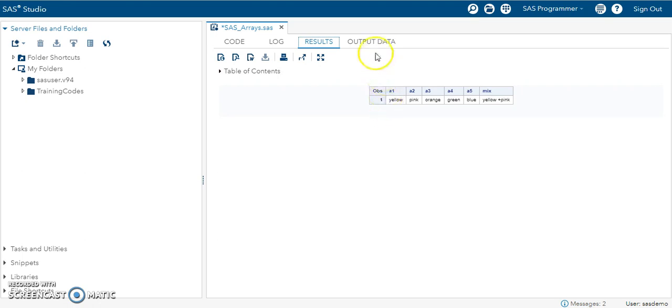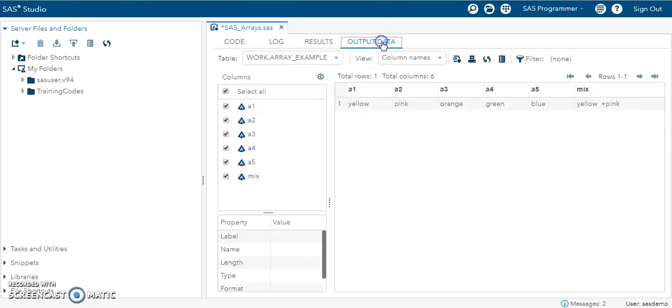Now, if you look into the output data, let's see how this appears to be like. Now, this output data looks like this. So A1 yellow, A2 is pink, A3 is orange, A4 is green, A5 is blue, and the mix is yellow plus pink. So this is how you can actually define an array. You can create the series of values.